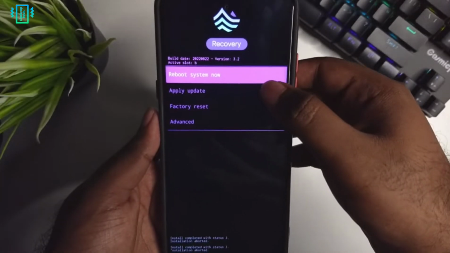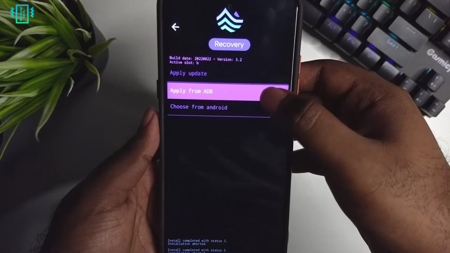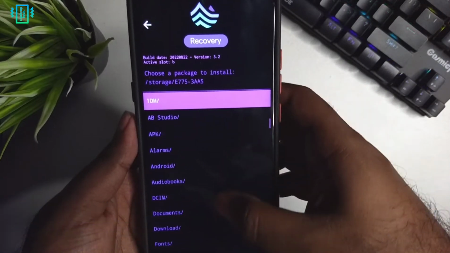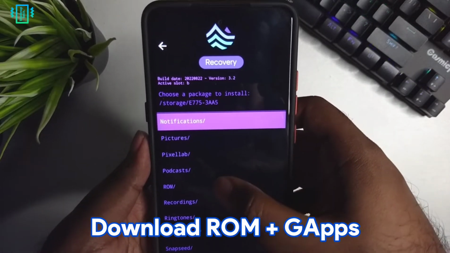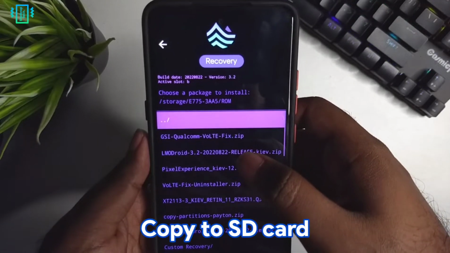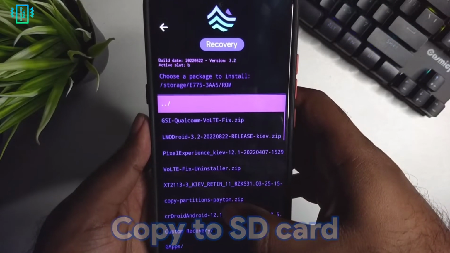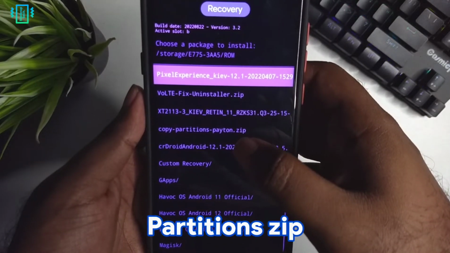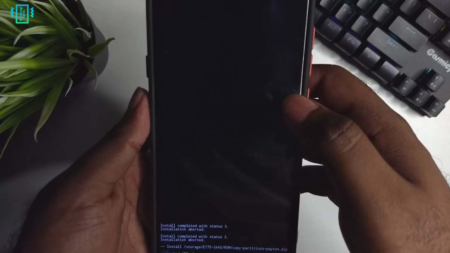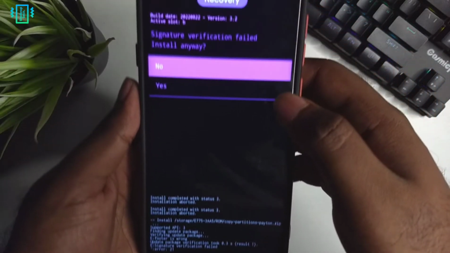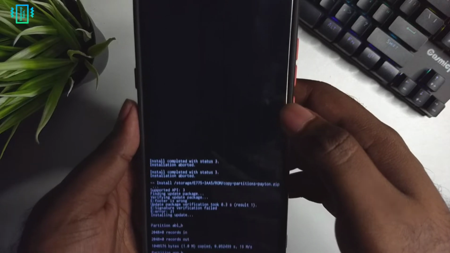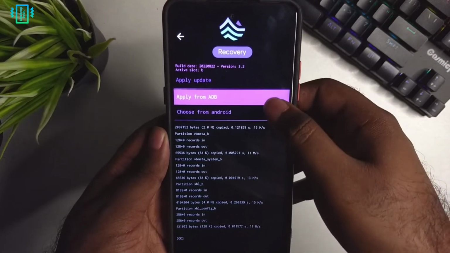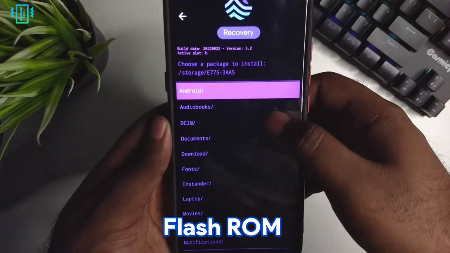So to install the LMODroid, we first need to flash the recovery from the fastboot commands. Then download the official ROM and copy it to the memory card. Then select it and flash it. So first we will flash the partition zip. If you already flashed it, there is no need, but I always do flash the partition zip just in case. And after it's done, we can then flash the ROM file.